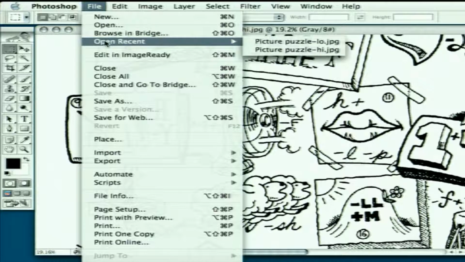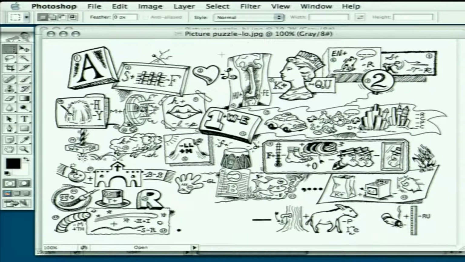And I'm going to open it using Open Recent. This command keeps track of the most recently opened images inside Photoshop. So I've already opened this one. I'll just bring it to front by choosing picturepuzzlelow.jpg. And there it is. Now note that this image fits inside the window. We can see everything inside this image, and yet we're looking at it at 100%. So we're seeing all the pixels.